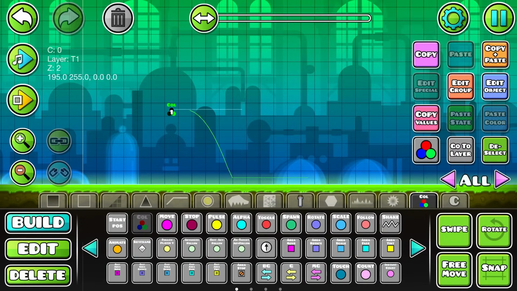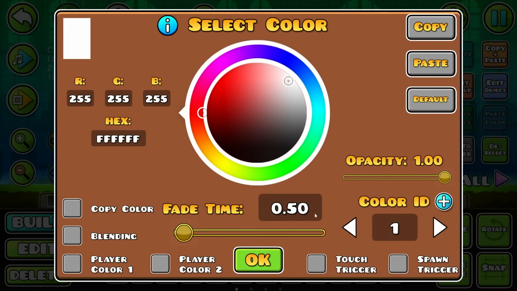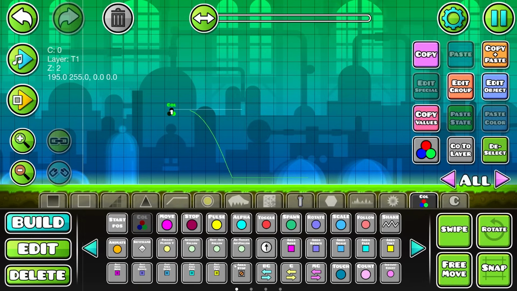And the color channel trigger allows you to change the colors of certain color channel IDs, or you can change the color of the background, the ground, the line, the object color, the 3D line, the middle ground, or middle ground too. And all of that by the specified color and time. And you can also change the opacity and make things additive.